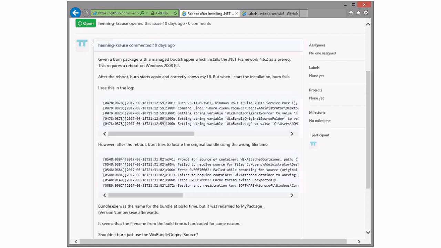Managed Bootstrapper fails. Burn tries to locate the original source. The bundle is named... oh, they built the bundle with one name and then they renamed it to another name. Burn looks for that as the original source because it doesn't have anything else. Yes, this is a known issue. Yes, this is the behavior. So the answer is don't rename your bundle after you build it, to avoid that particular problem.